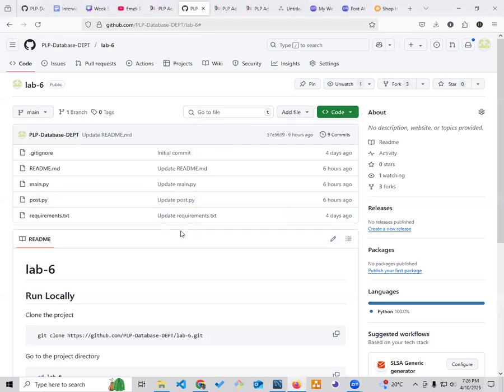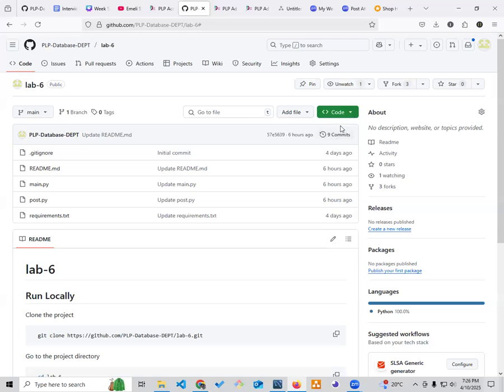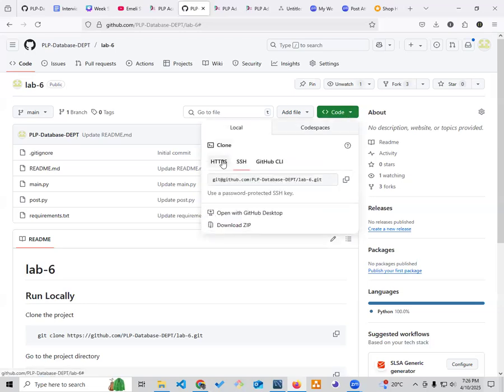To run it locally, you clone the project and go to the project using cd. I've made your work easier, you just click here, copy, and paste it in your terminal. I'll start here. There, copy it. I'll open my CMD.